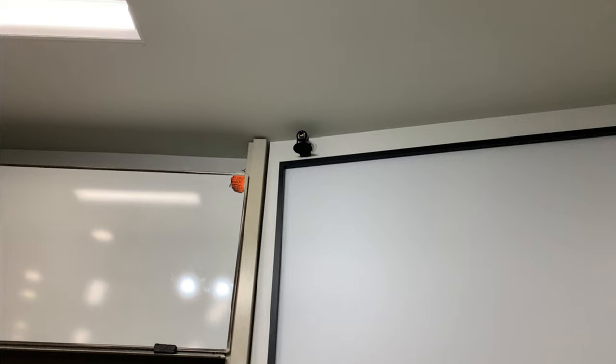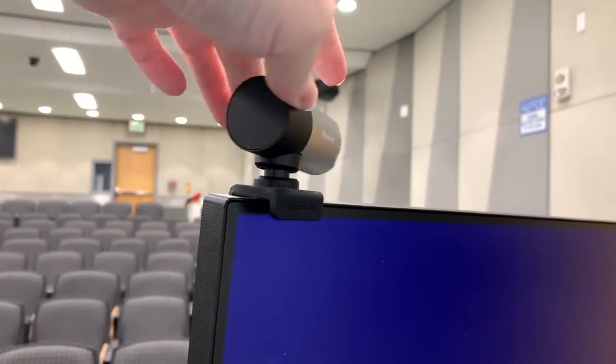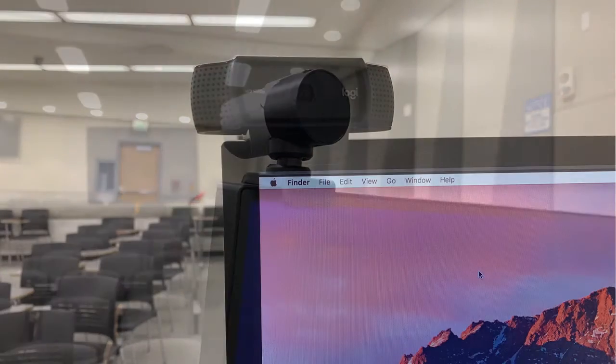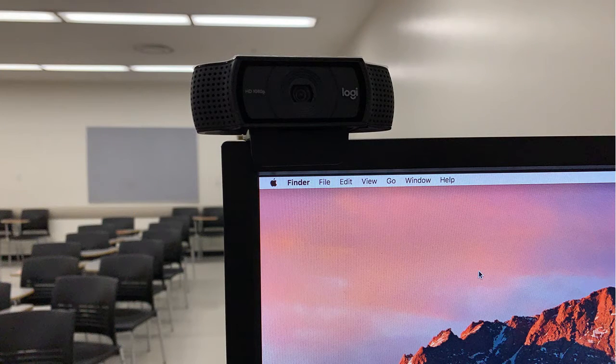The stationary camera in the classroom cannot be adjusted. It is set up to show a good view of the students in the classroom. The instructor webcam can swivel 360 degrees, so you can adjust it as needed. In classrooms with a Mac instructor computer, the instructor webcam may not swivel 360 degrees, but it can be adjusted.